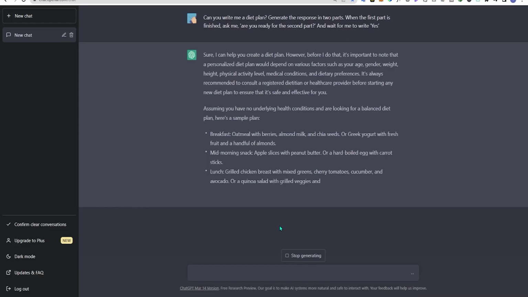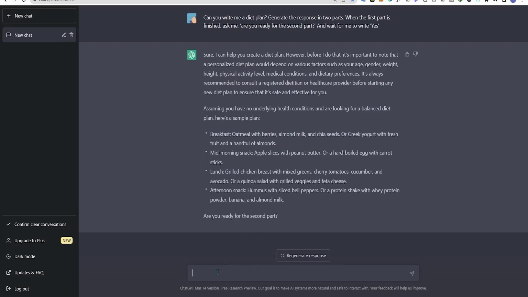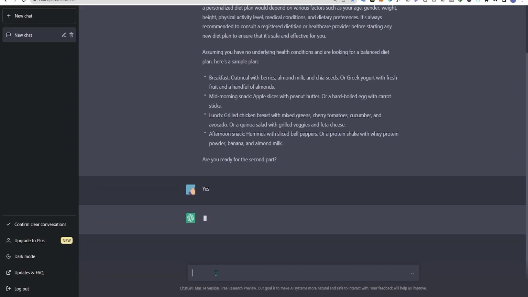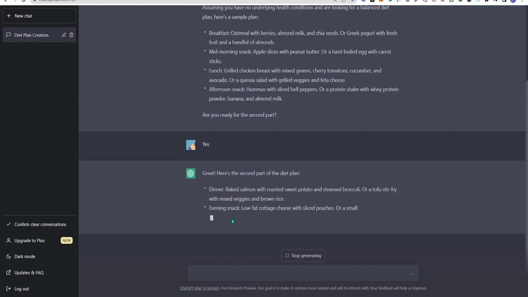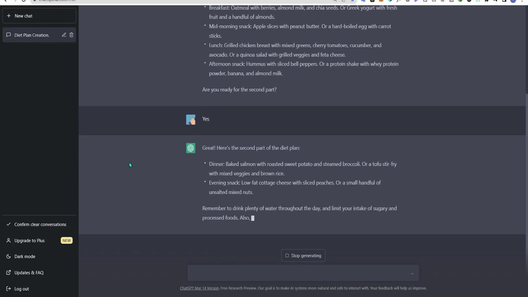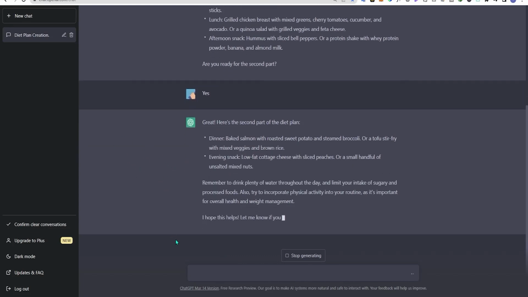As you can see, it created the first part and asked me if I was ready for the second part. Now we will create the second part by typing yes. As you can see, it also created the second part. If the solution did not solve your problem, we will move on to the second solution.